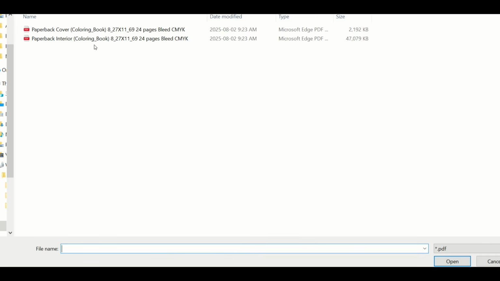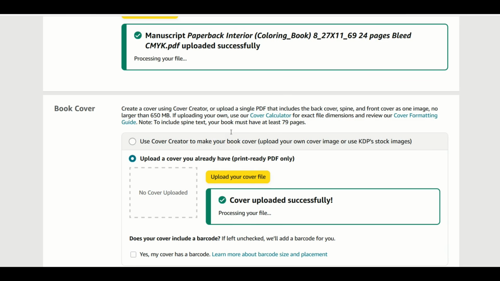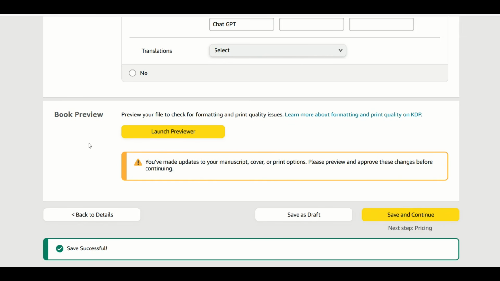And from here, I'm going to select the one that says paperback cover, not the interior, but the cover, and I'll click open. Okay, and the same as before, we can see here it's processing the file. The first one here up at the top, the interior, processing your file. It does take a few minutes for Amazon KDP to read and process the book. And then right down at the very bottom, you're going to see a book preview, and I highly recommend that you run this before you publish your book. So I'm going to click Launch Previewer.